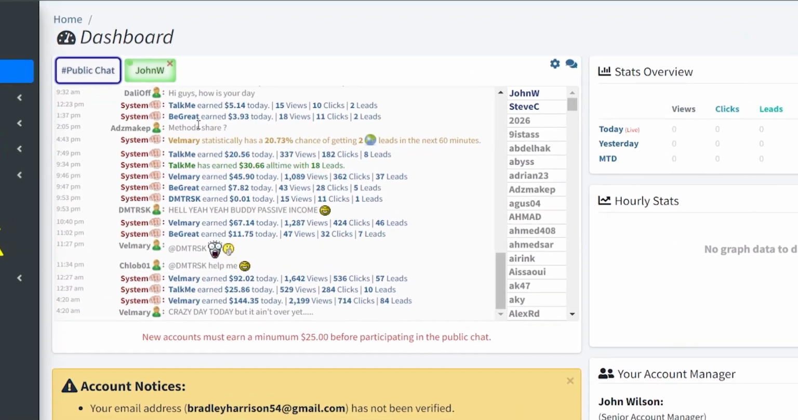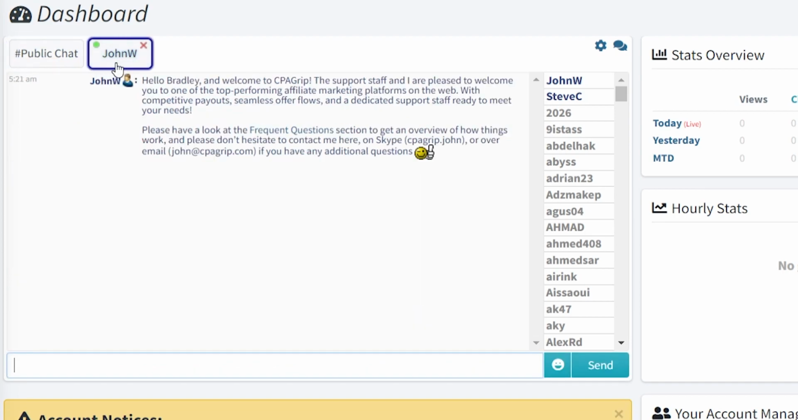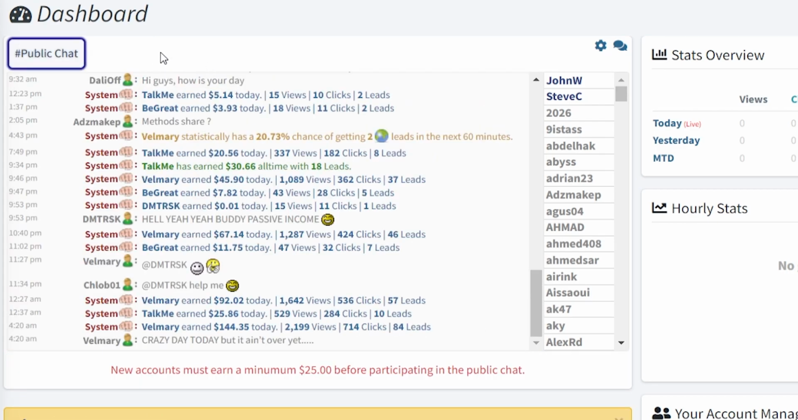I've just got an email about my account, and we've got a message here from John. It says, hello, welcome to CPAGrip. The support staff and I are pleased to welcome you. You can go to the frequent questions if you want to, and you can message John if you've got any questions or problems. So we're going to close this.